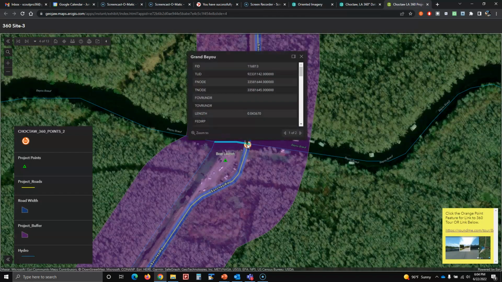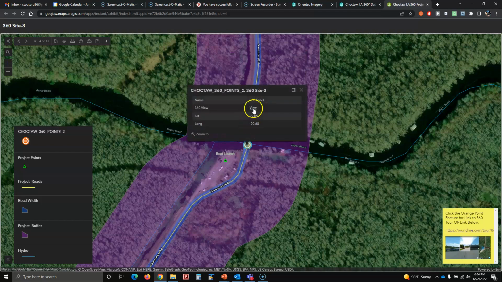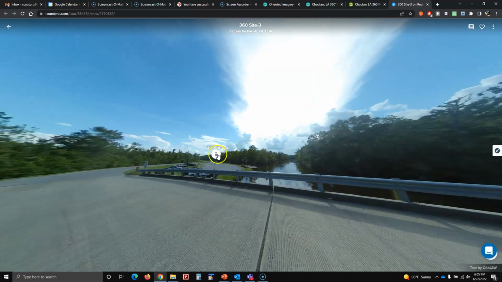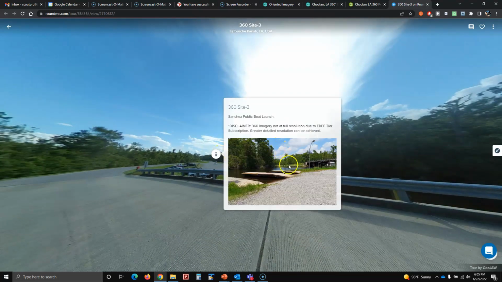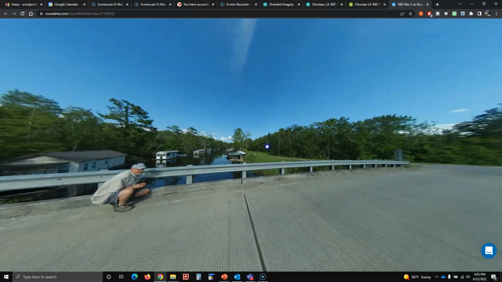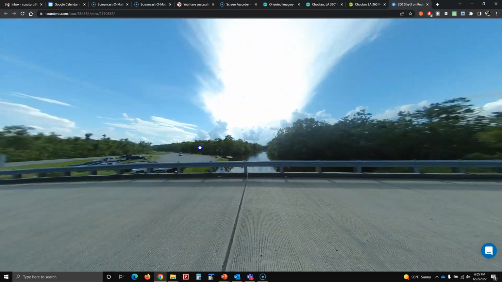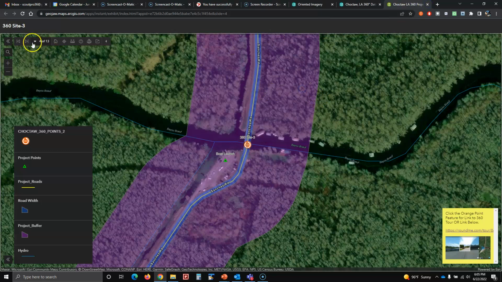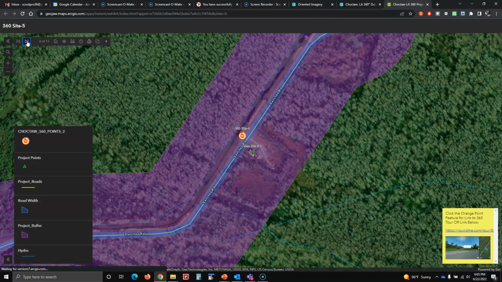This is a cool one. Hit view. On this one, I included an image. So here's the image. This is the boat launch. This is a public boat launch called the Sanchez Public Boat Launch. You can get a view. There's me squatting down. And again, we can keep on going to each and every point.